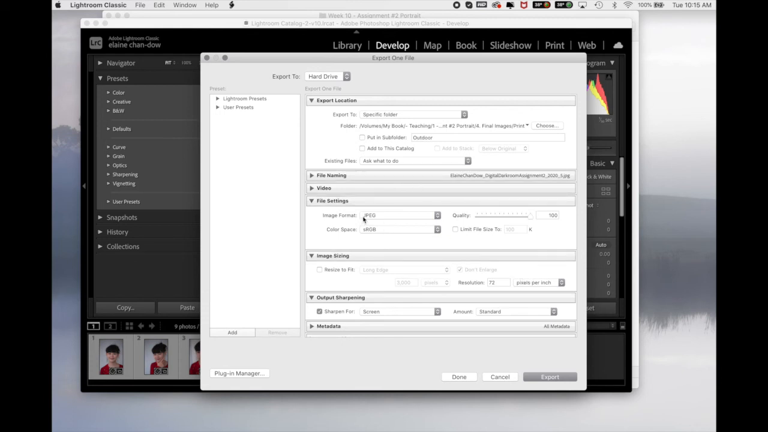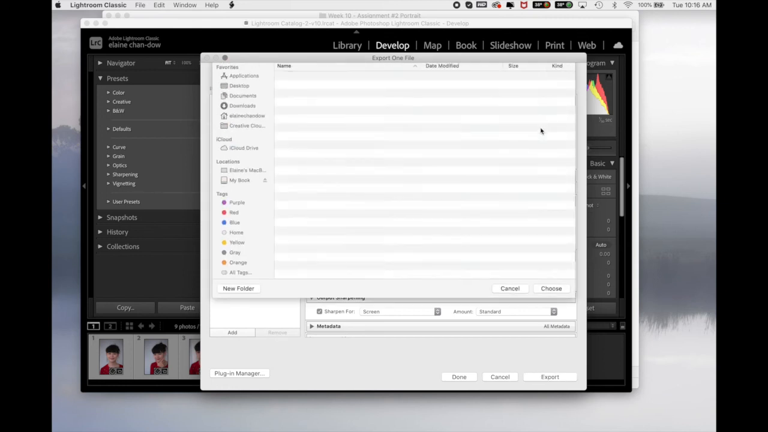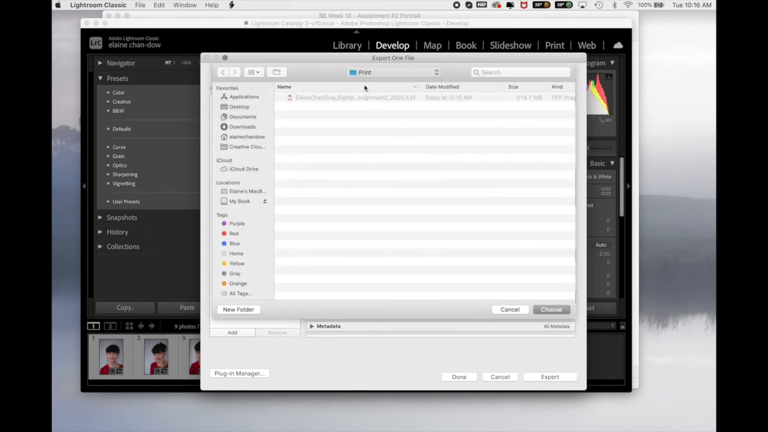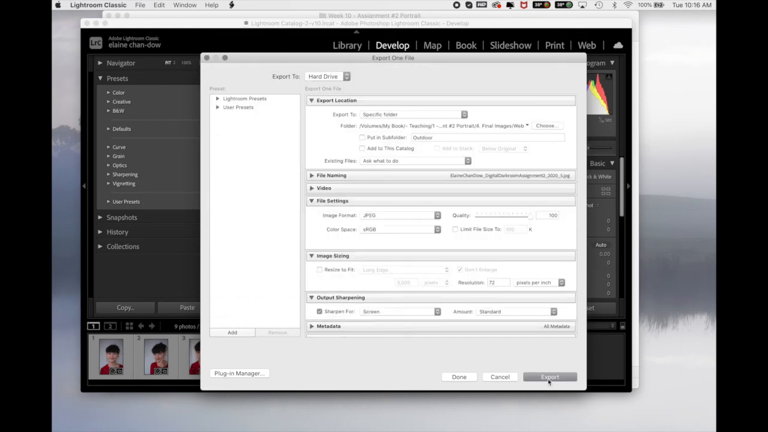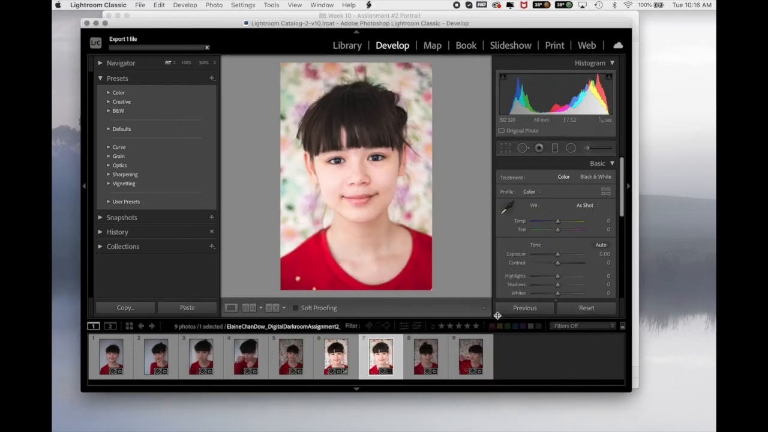So again, for web, in my class at least, it's JPEG. Once you select JPEG, the color space automatically goes to sRGB. Make sure resolution is 72. We're going to put this file under web. Okay, and then export. And there you go. All right, so that's the end.